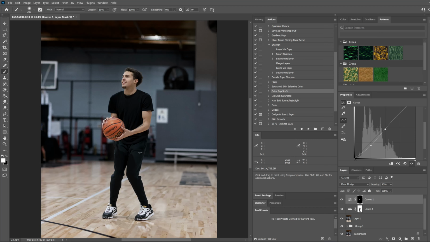The shoes actually look pretty vivid already, so this one doesn't really add too much to it. But you can see that the white area gets a lot brighter as well. So that's about it. Look at the before and after. Look at the ball, and it looks pretty good.